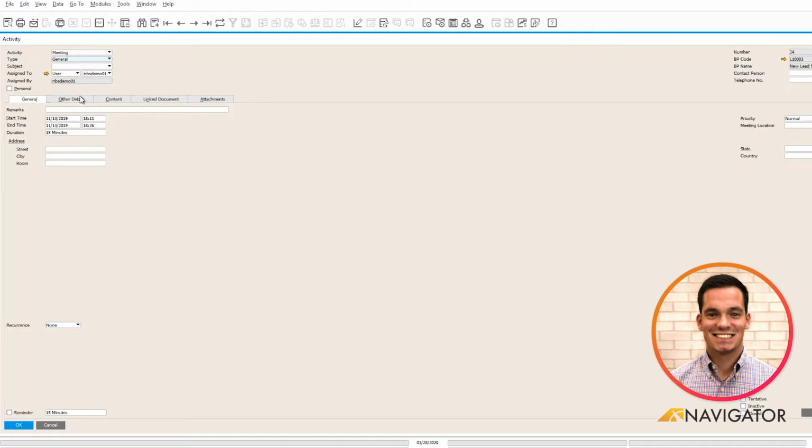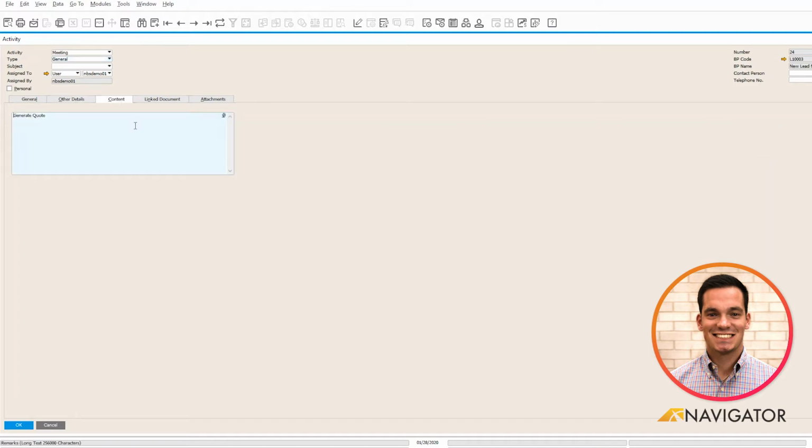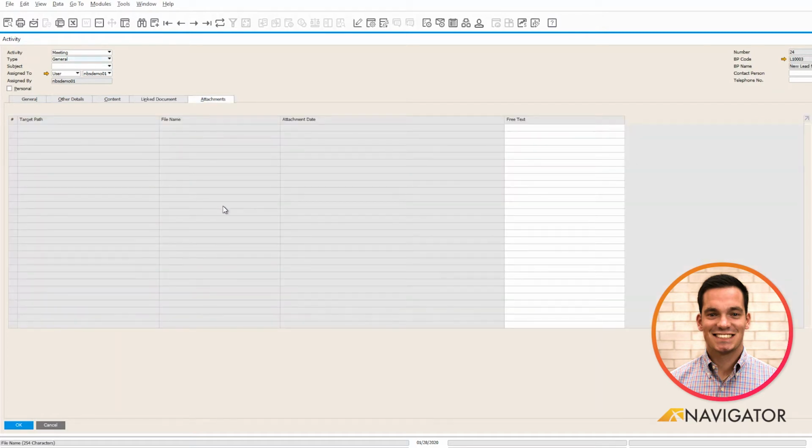But I'm going to click on the other details here. Maybe I have a specific resource that I want to link to this meeting, or if I want to link it to a financial project, that feature's there as well. If I have to add any remarks or content, you can see I noted that I generated a quote. And finally, any linked documents that you want to add, I linked this to my opportunity, and any attachments, you certainly can do that as well. So that's a little bit from a business partner master data standpoint on how we track opportunities with activities for a specific prospect within the system.